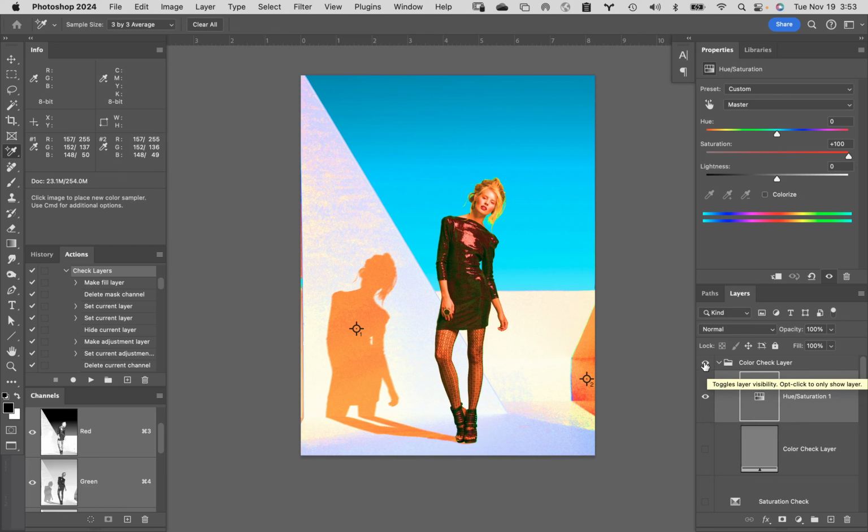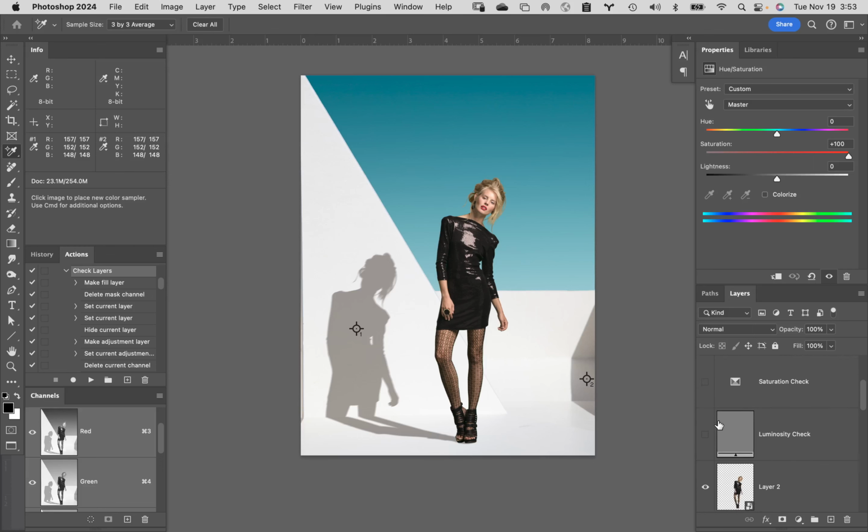I'm going to turn that off, and I'm going to start with my luminosity check layer. So I'm going to turn my luminosity check layer on, and is everybody with me? Okay, so when I look at this image right off the bat, I'm thinking about the space that it's in. And the space that it's in is a really bright sunny day. Does this girl look like she's in a really bright sunny spot? Not at all. So my first move in here is exposure. It's not contrast yet. It might be, but right now it's exposure.